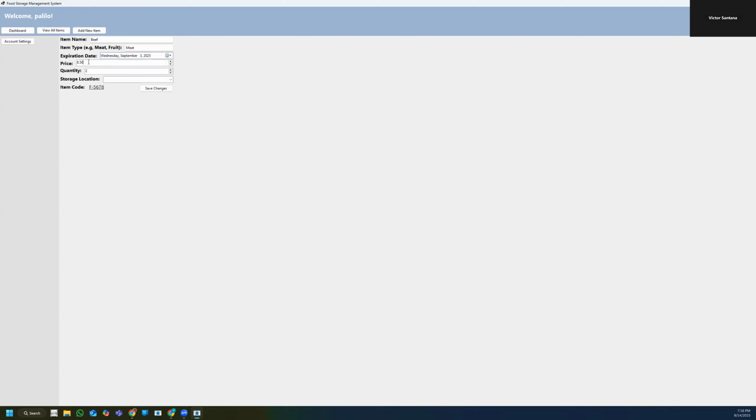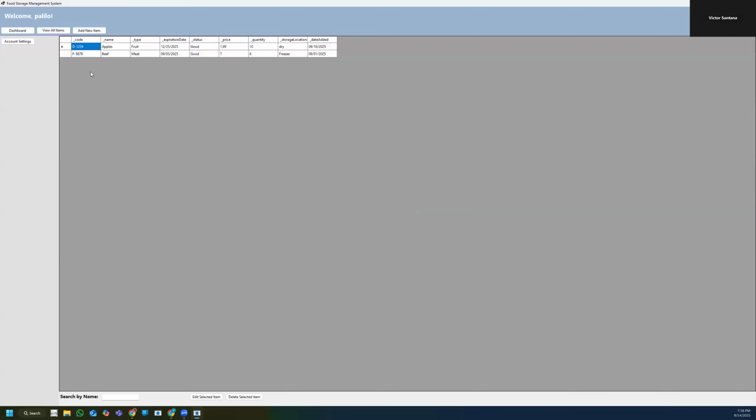You can change the price, $7. And you can add more. Let's say you made a mistake. It's like, oh no, I made a mistake. And then freezer, and then we keep the changes, and it tells you what's changed successfully right here. Freezer, code, beef, meat, expiration date, good, price, quantity, freezer, everything was changed.